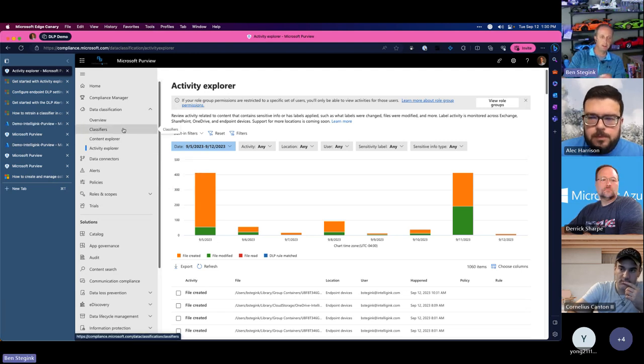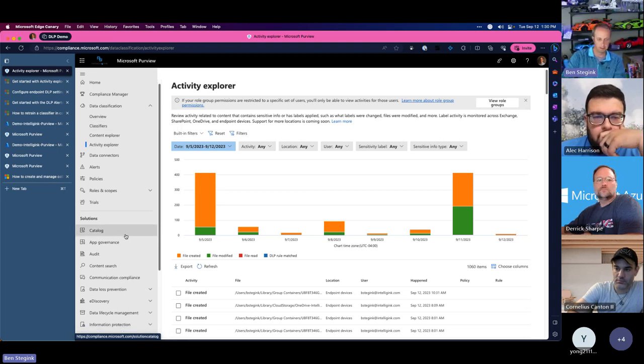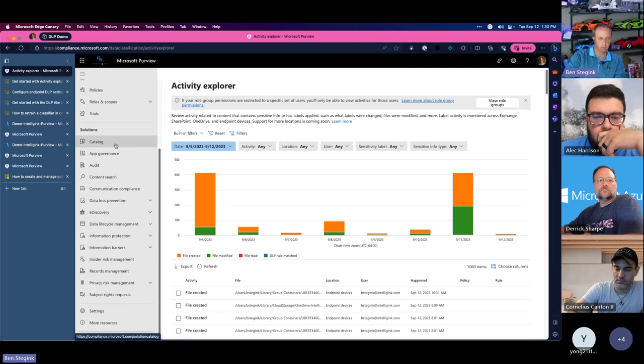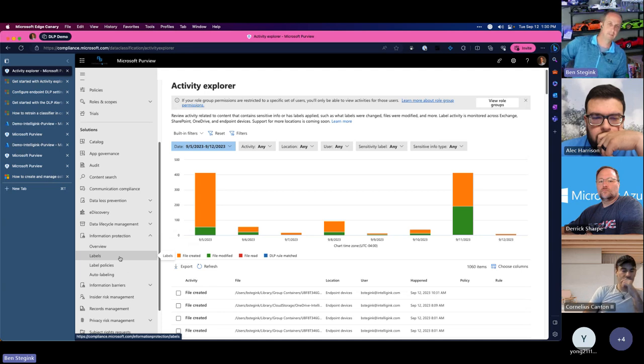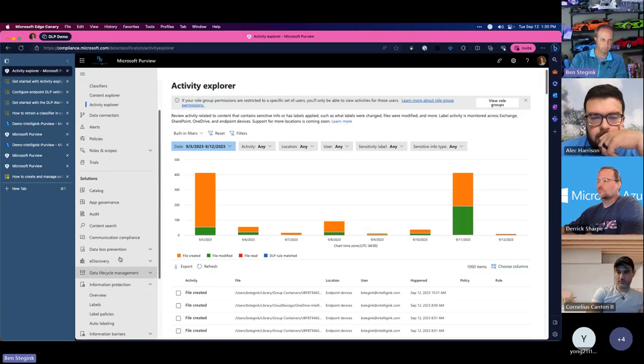So now we have our data classification. This is how do we go in and classify what types of data I have, what types of data I deem sensitive. If we go down to our information protection, we can start getting into, now that we have these different types of sensitive information, how do we want to go about starting to protect some of that sensitive information?